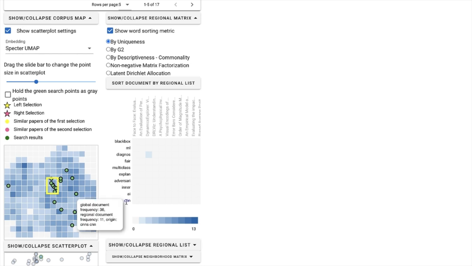Looking at our words, we can see that they give us some information about the topics, techniques, and models used in these machine learning papers.